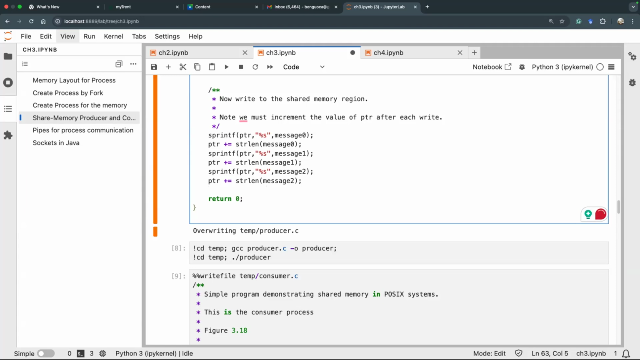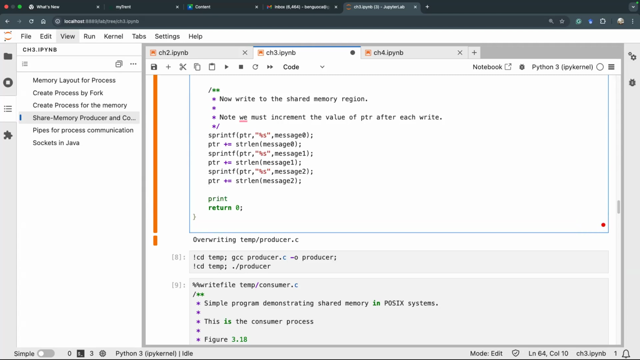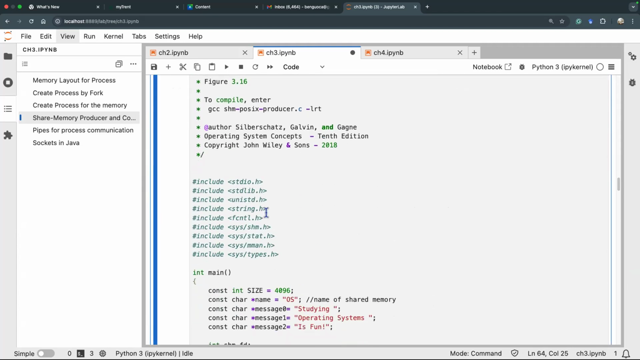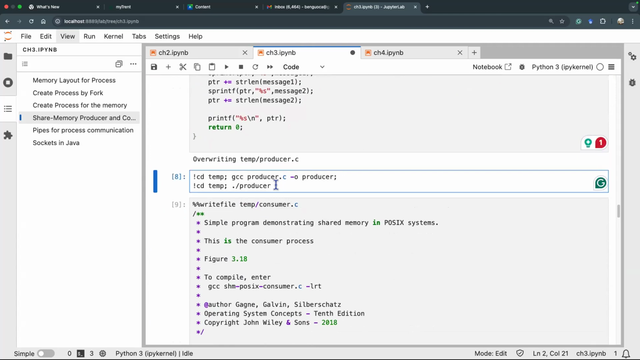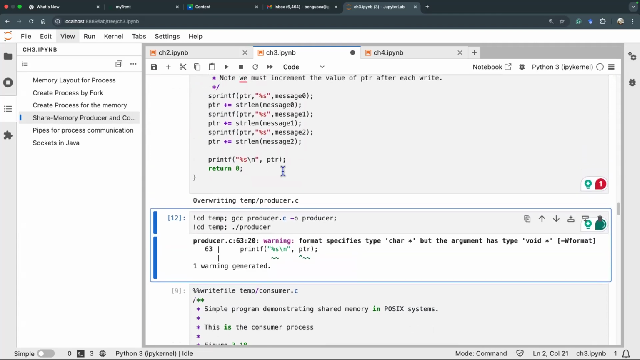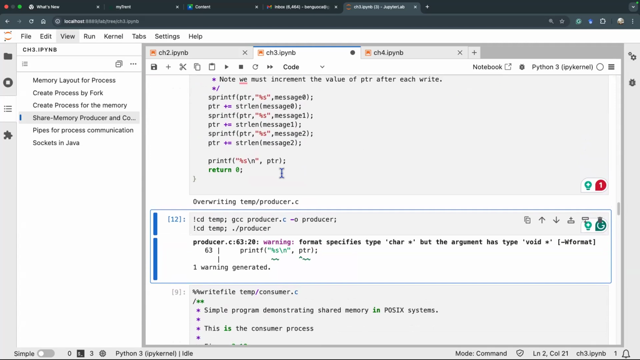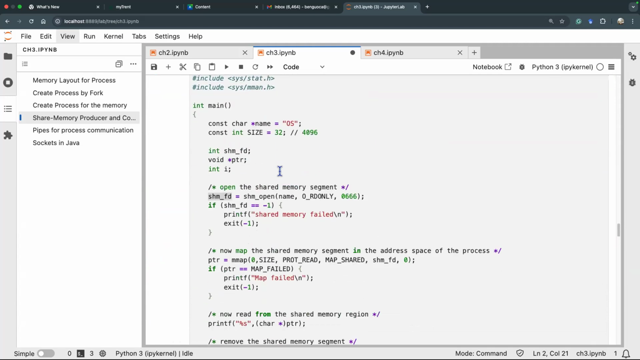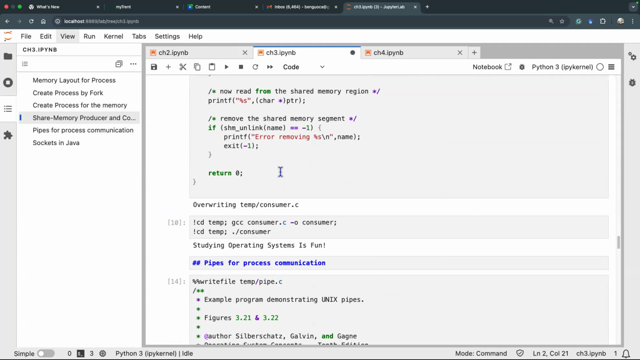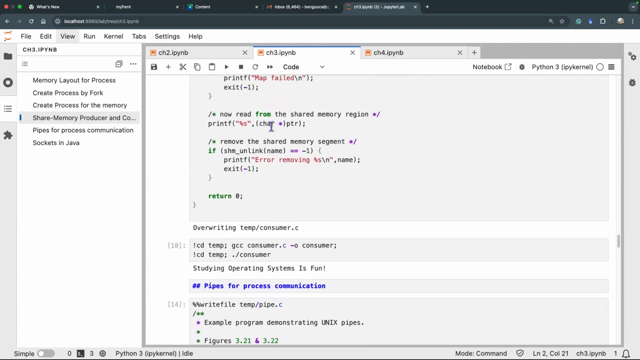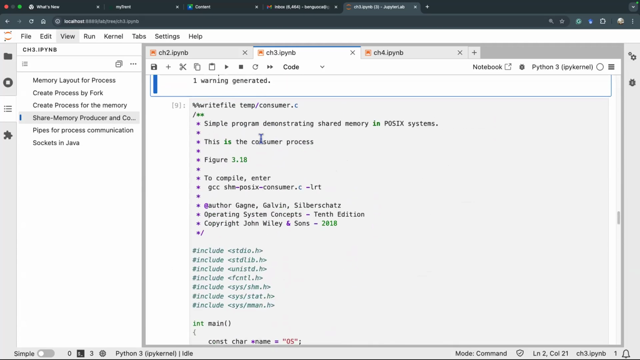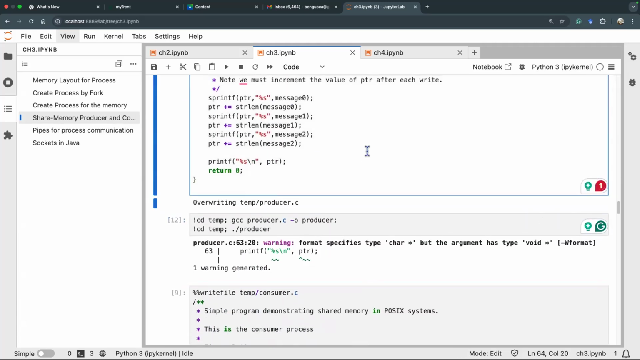Let's try. Okay. Printf. PTR. Okay, we have source code. It's good. We can try. Wait, what does PTR mean? Okay, what's the printout? Oh, it's because this PTR is a pointer. It's a pointer, not a char. I must cast it into the char type.